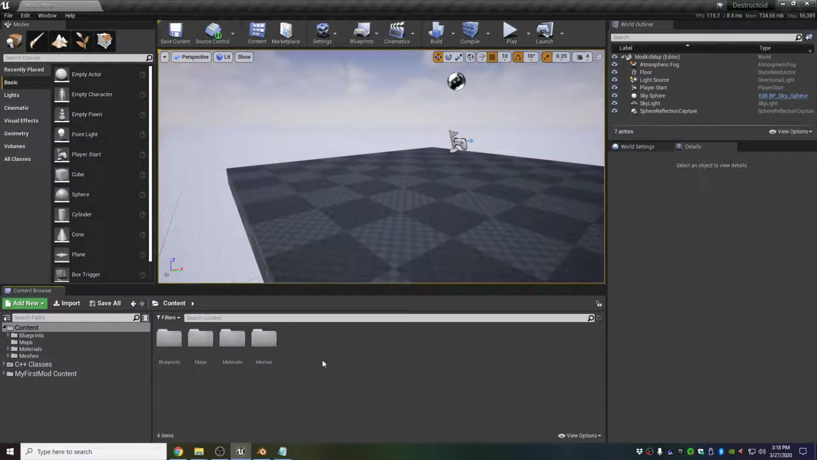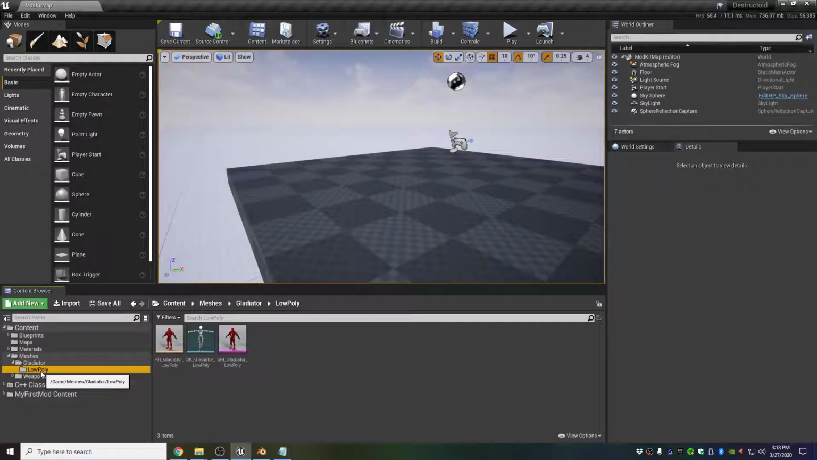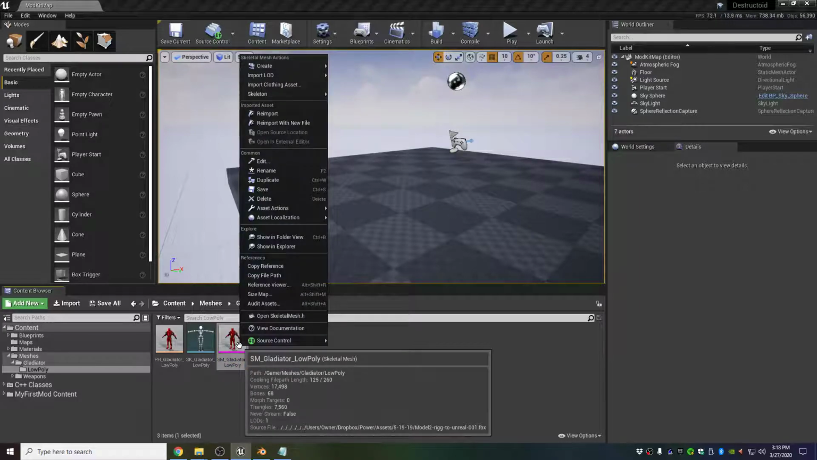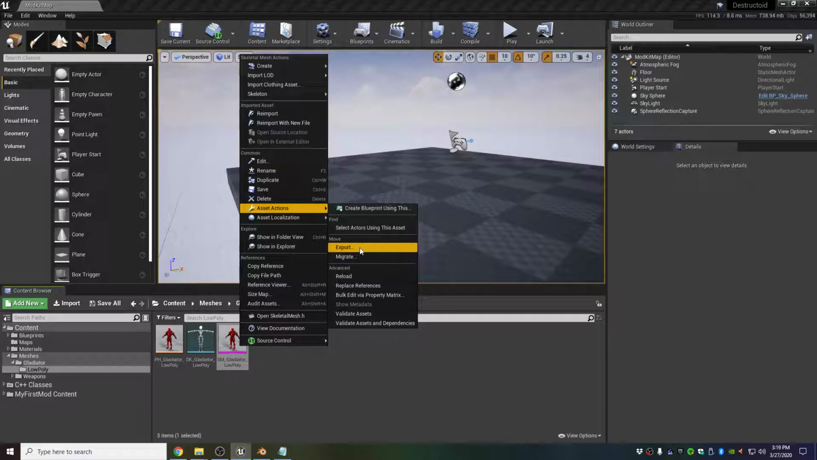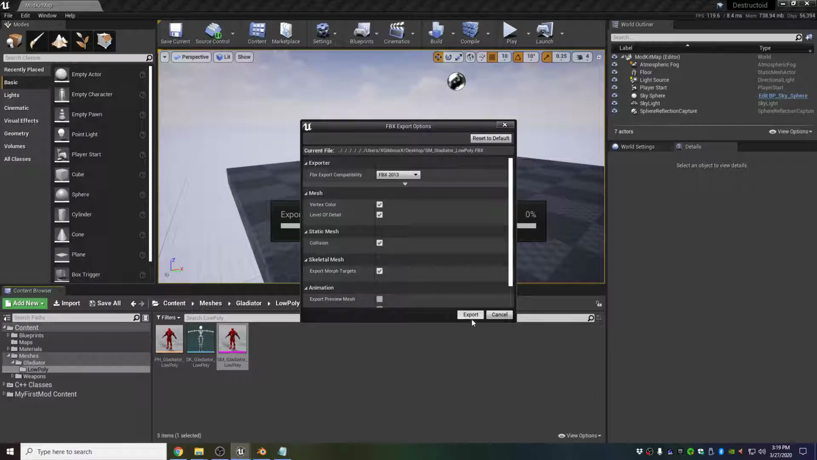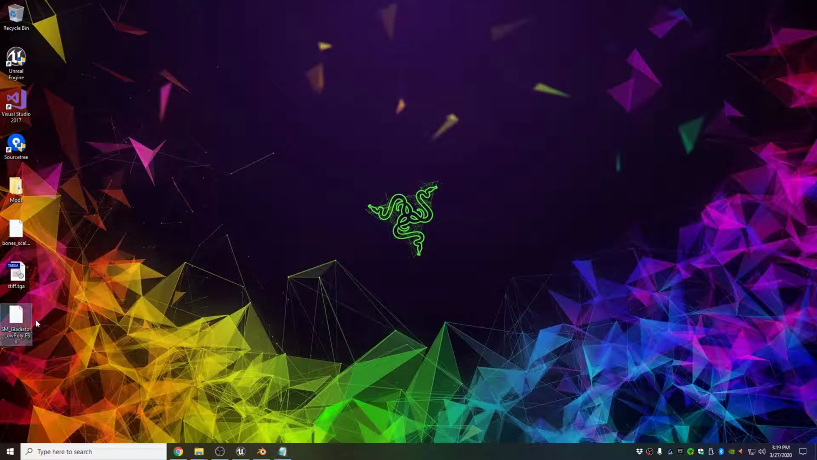The Power Mod Kit isn't available right at this single moment, but if you ask on our Discord, we can give you the file we're about to export from here. So from the mod kit, you can find the file we need under Meshes, Gladiator, Low Poly, this SM Gladiator Low Poly skeletal mesh. We can right click that, Asset Actions, and then export it to the desktop. Keep the default settings, choose Export. And so here it is on our desktop.